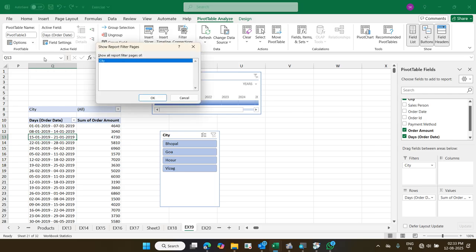A new dialog box has opened and it's asking to show all report filter pages of city-wise. Do you want to show the city-wise report filters? Yes, of course. We want it for city-wise. Just click on OK. You have to tell me what has happened here. Okay.